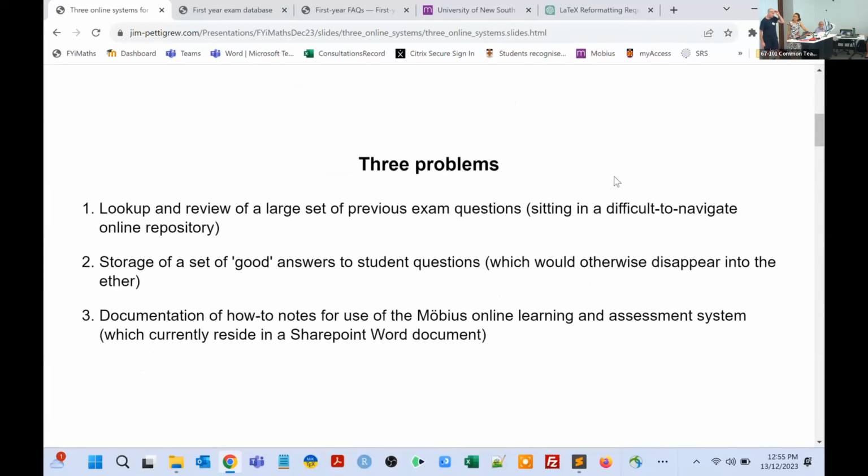Okay, so here are the 3 problems. I'll mention the first one: this enormous, very complicated set of past exam questions. The second one is something that's bugged me for many, many years.